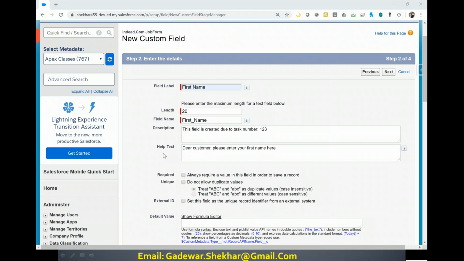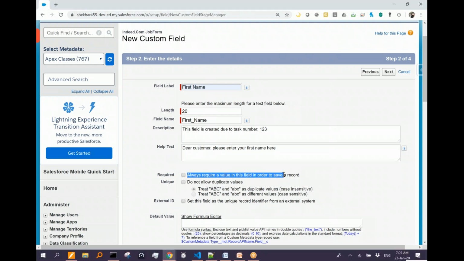And the next option is, look at this option, required. Do you want to make the field required or not? That is the question Salesforce is asking. Do you want to make the field compulsory or not? No, we don't want to make it compulsory, so don't select this option. Next, unique.